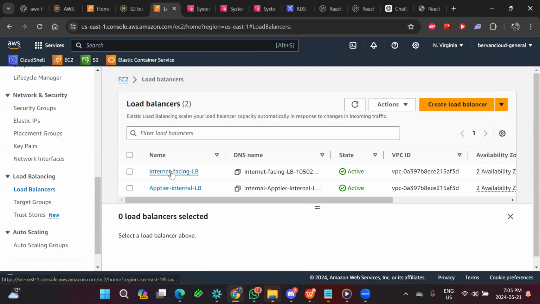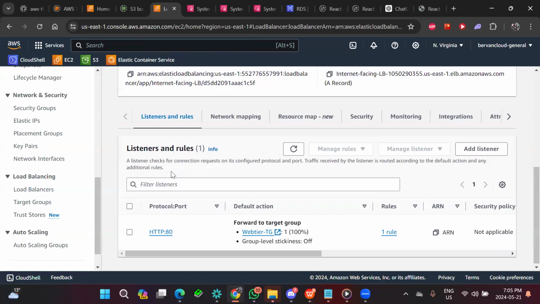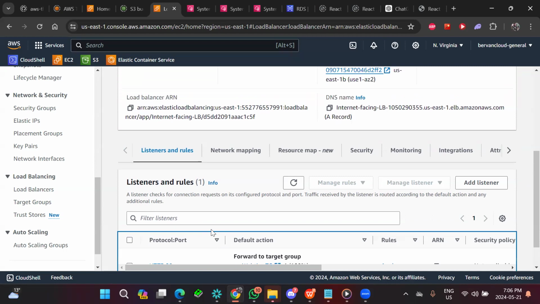So this is our internet facing load balancer, and it has listeners and rules, and this simply means that it is going to allow HTTP type traffic on port 80, and it's going to forward this traffic to the target group of our web tier, which we earlier defined as the instances of the web tier.